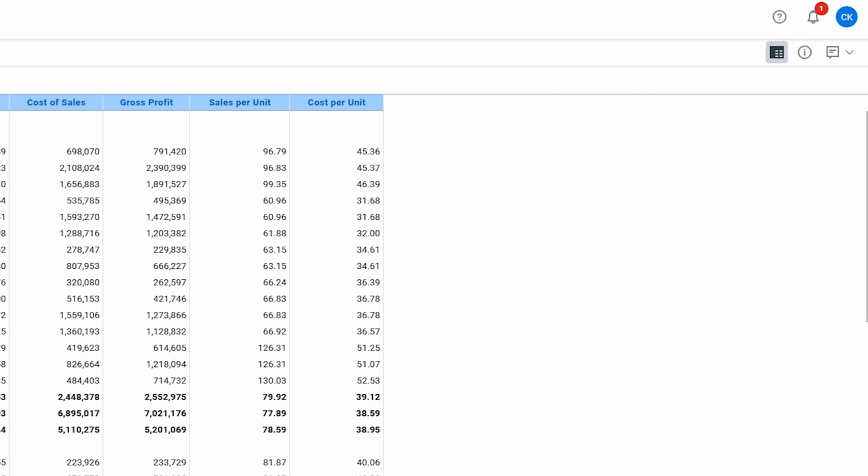Moving to the right, the Freeze Headers icon lets you freeze or unfreeze headers when scrolling. Select the Show Information icon to view report details such as the version, level, or currency. Lastly, select the Notes icon to add a report note.